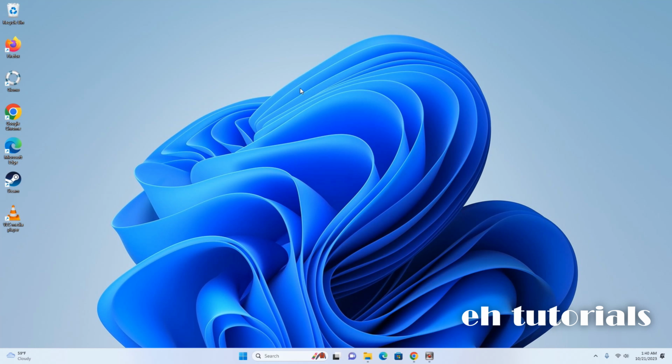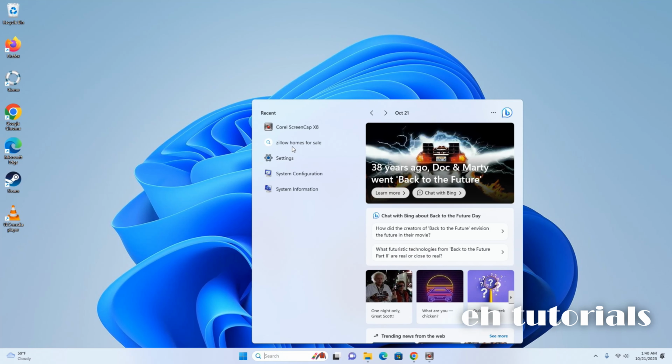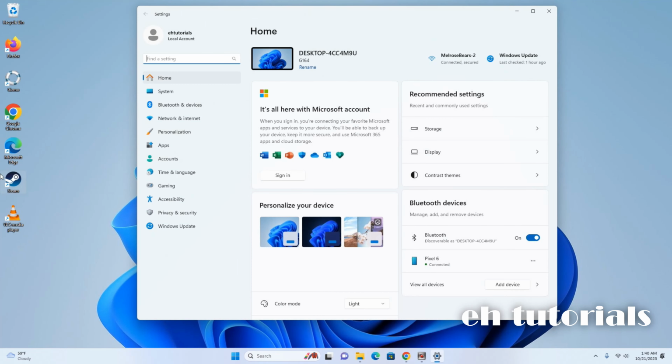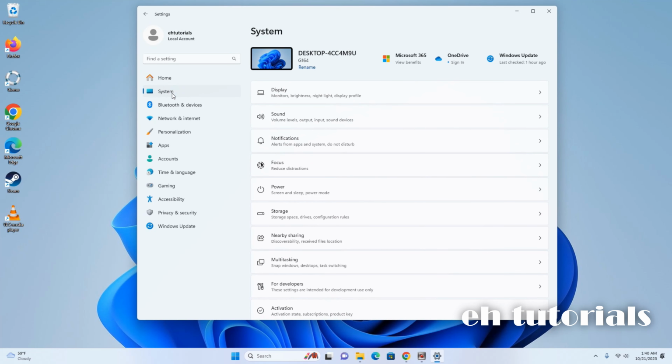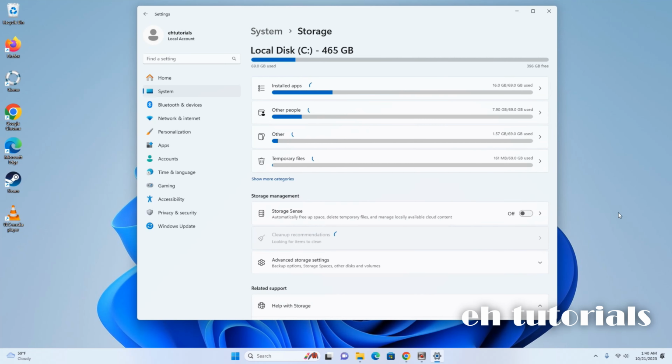How to clear cache on Windows 11. Very easy process. Let's get started. So the first thing you need to do is go to your settings. And once you go there, you want to go to System. Then you want to go into your Storage and see what's going on there.